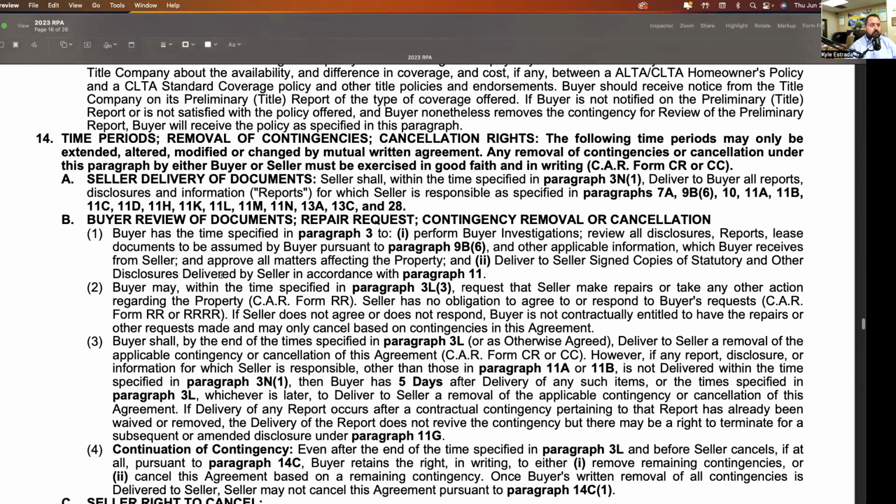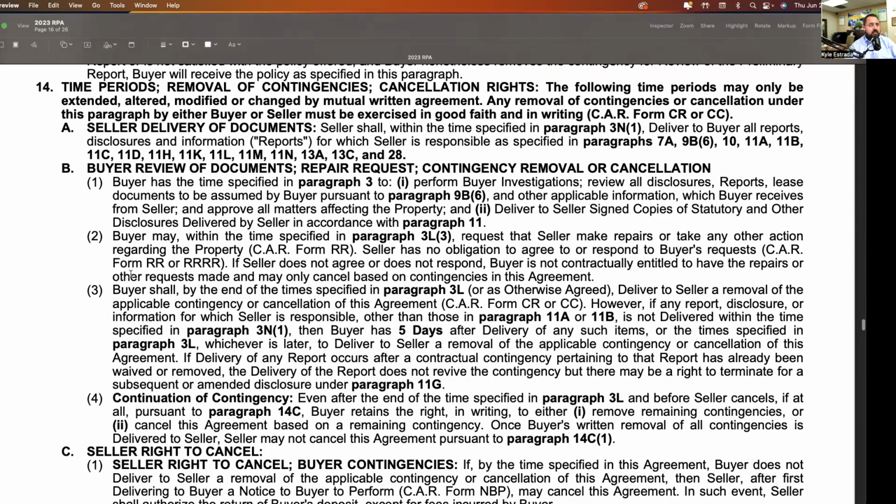Okay. The time periods and removal of contingencies and cancellation rights. This is where everything is. The seller delivery of documents, we know it's 7 days, but if you want to know what's required in that 7 days, it's everything right here. It's all of these paragraphs. Okay? Paragraph 7A, 9B6, 10, 11A, 11B, 11C, 11D, 11H, 11K, 11L, 11M, 11N, 13A, 13C, and 28. That's the stuff that all has to be provided in the delivery of documents in that 7 days. That's it. Okay?